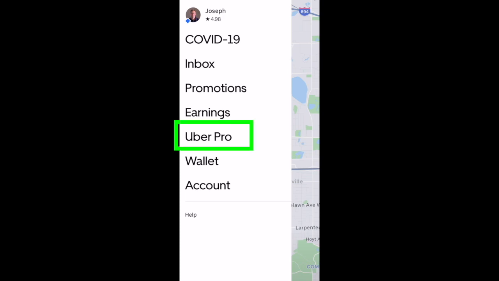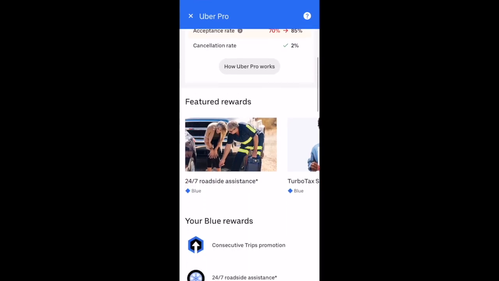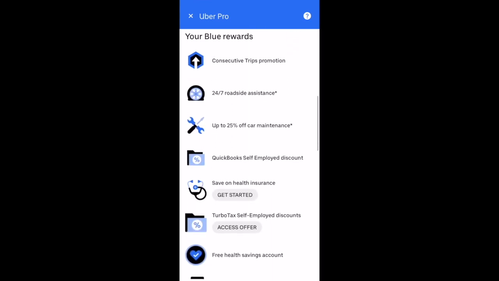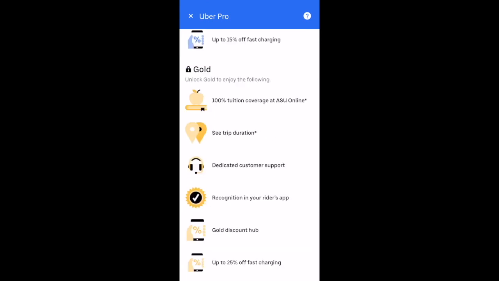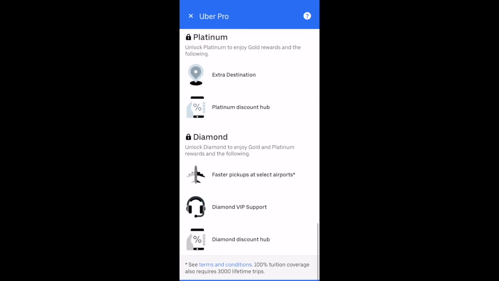All right, there's also this Uber Pro section. So you can see I'm currently Uber Pro Blue because my acceptance rate is below 85%. Otherwise, as far as points, star rating, and cancellation rate, I am qualified for Uber Pro Platinum, but because of that acceptance rate, I am not Platinum. And if we scroll down, we can see more about Uber Pro. So here's what I qualify for as an Uber Pro Blue member. If you're gold, you can get even more perks. There's platinum and there's also diamond.